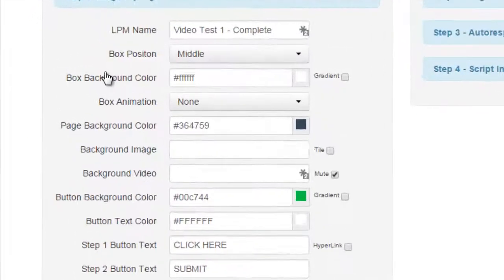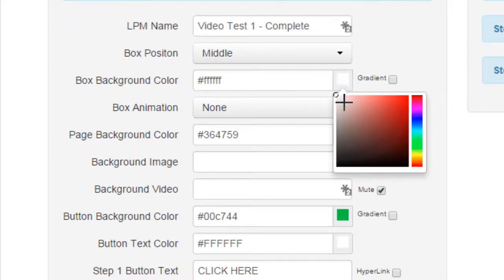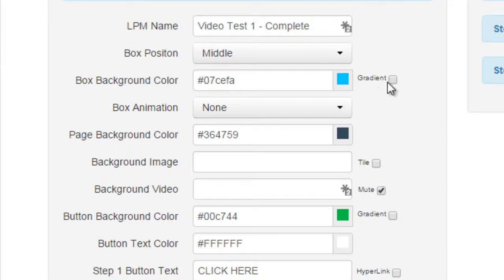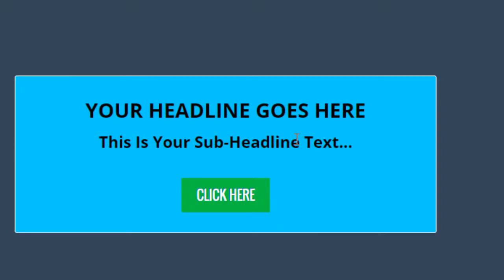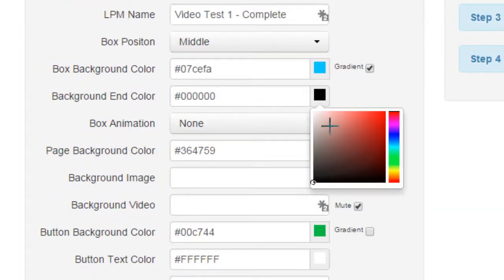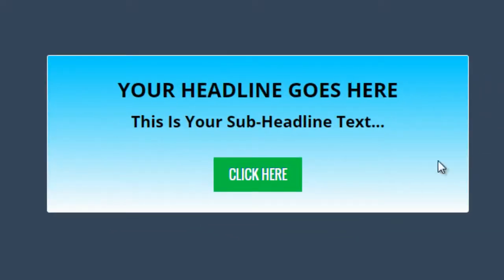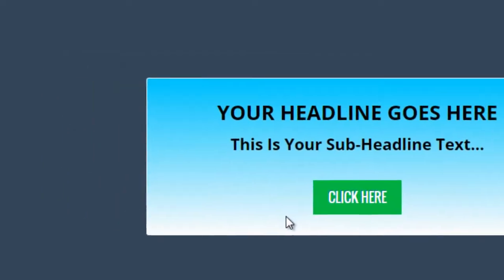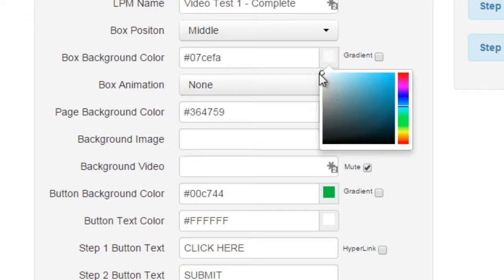So the next thing is the box background color. You can either click on this button here and then pick and choose the color. So I could do something like a teal. And you can have a gradient. So for example, if I click on preview, we can see that the box is teal. And if I choose gradient and I choose something like white and then click on preview again, you'll see that the box has a gradient of teal to white. But in this example, we're going to keep it white or something light.